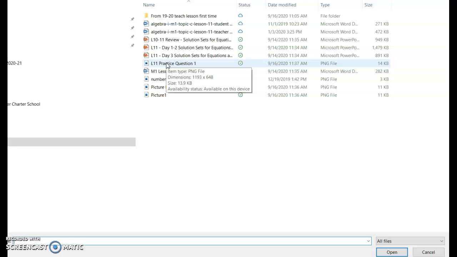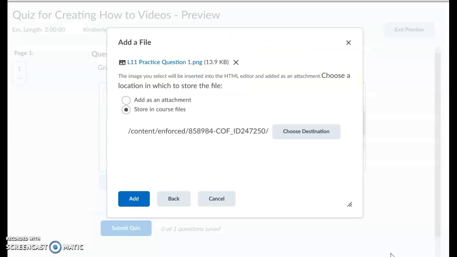I would make sure it's in whatever the course is, that folder on your desktop, and then you can create folders. So it could be anywhere, and just make sure you know which one's the correct file. Once you select the file, you'll hit Open.